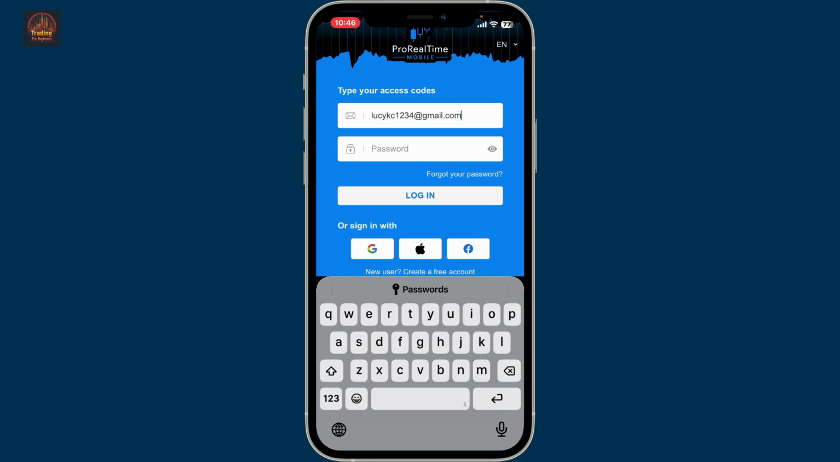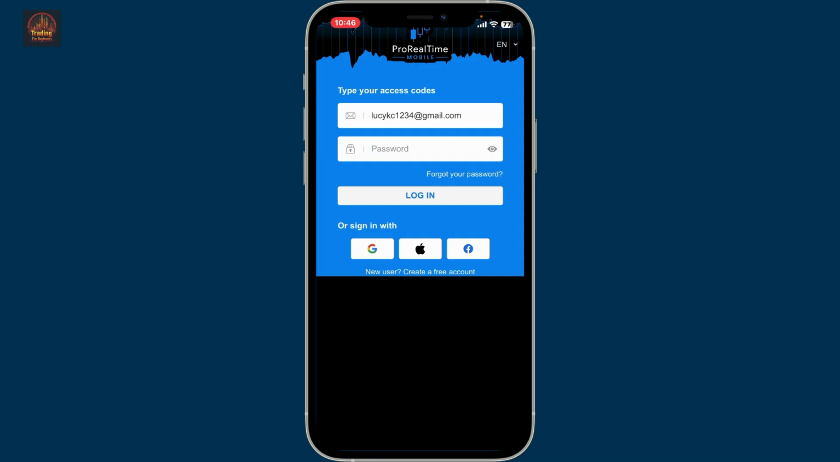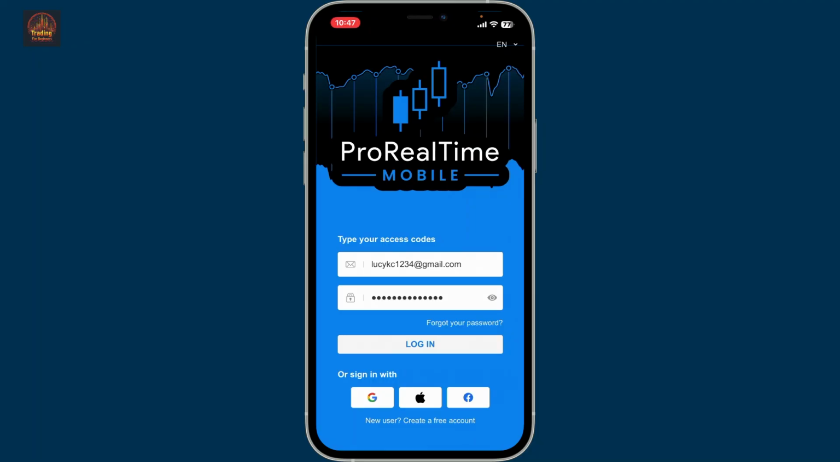ProRealTime account. After you do that, head over to the password box and type in your password associated with the account. If you don't remember your password, you can tap the Forgot Your Password link underneath the password box and follow the reset instructions. If you've previously signed in with Google, Apple, or Facebook, you can choose one of them from the bottom menu, which will help you sign into your account easier.